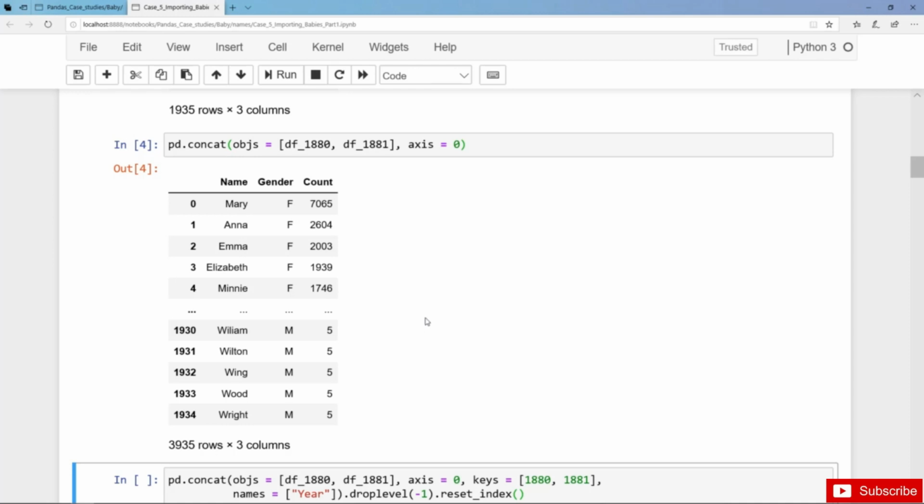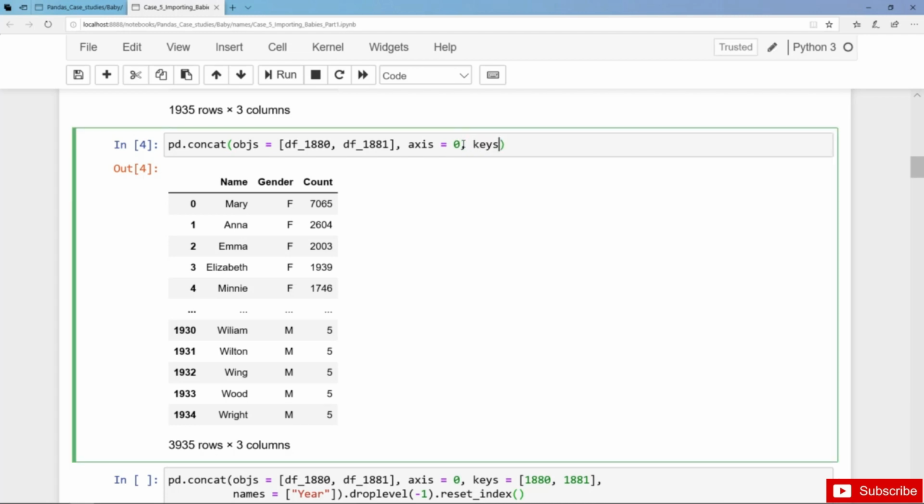And we can do this with the parameter keys. And with keys, we can create a multi-index here and add an outer index level with the corresponding year. And we can actually define the row labels for the outer index. And first of all, we open here a list. And actually for the first data frame, we want to have the label 1880. And for the second data frame, of course, 1881.